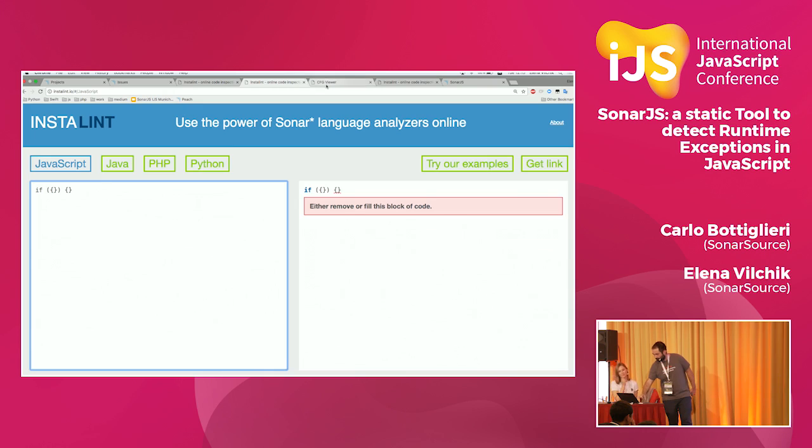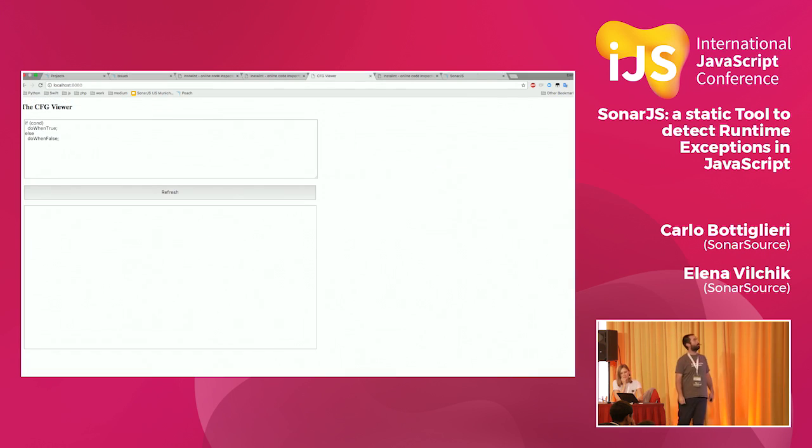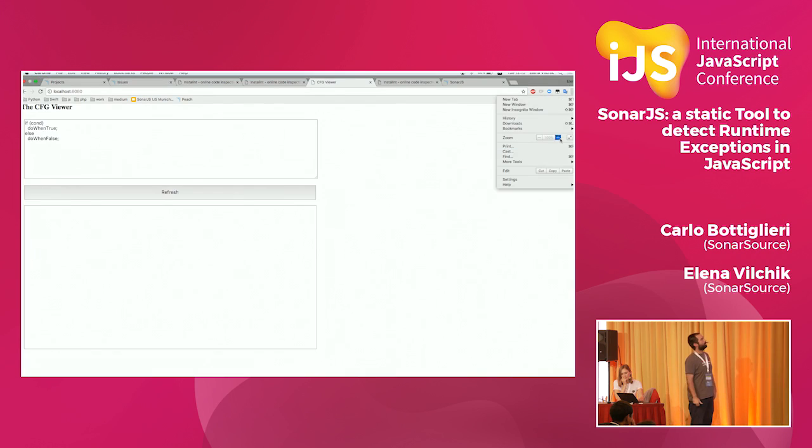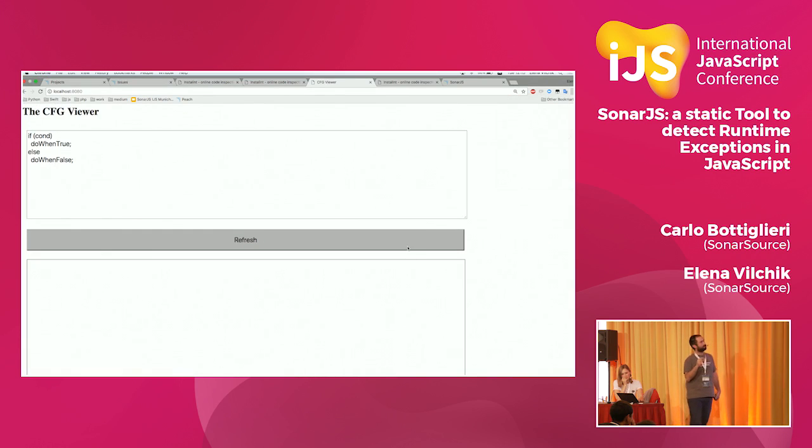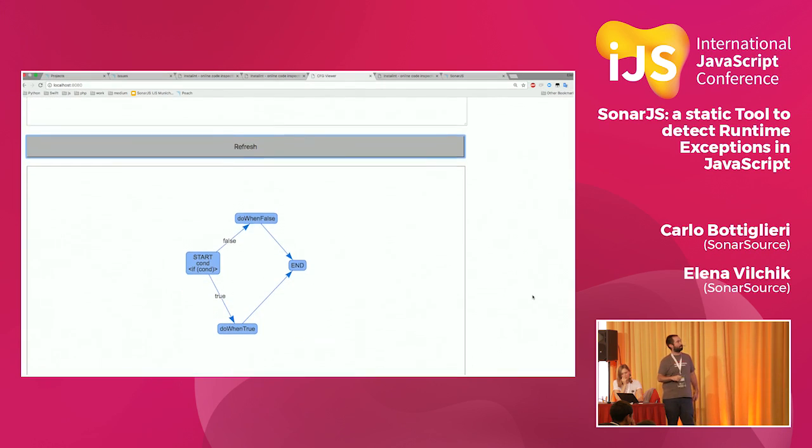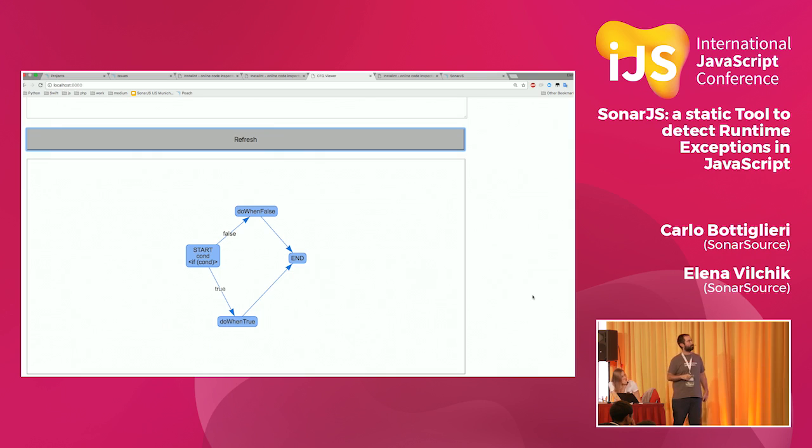So the first thing that we implement, when we have to implement a control flow graph, is this tool, this software which we call the CFG, a control flow graph viewer.